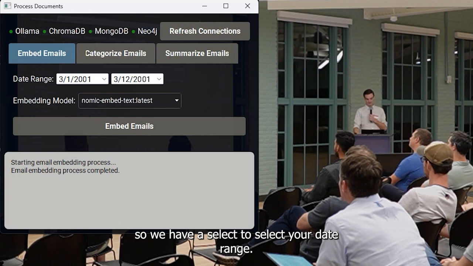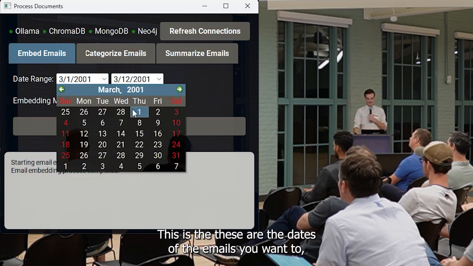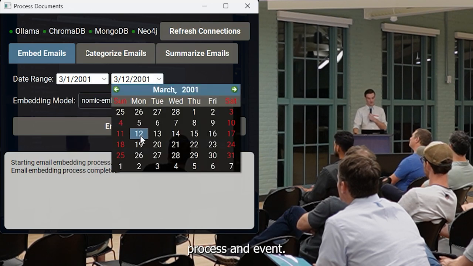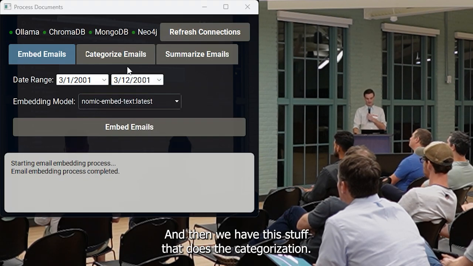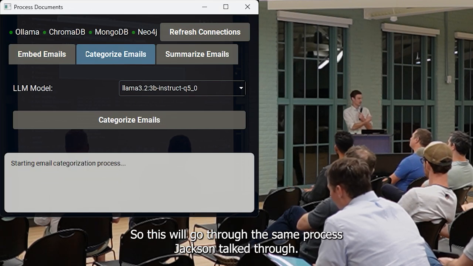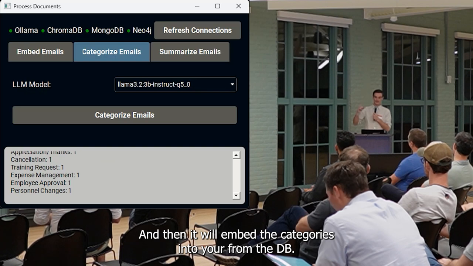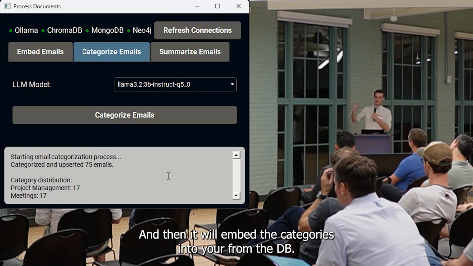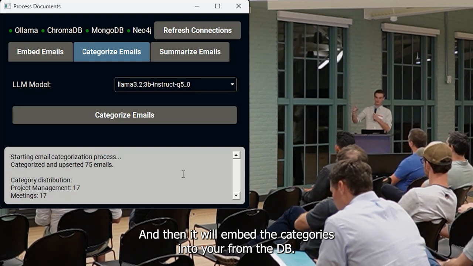So we have it set up to select your date range. These are the dates of the emails you want to process and embed. And then we have this step that does the categorization. So this will go through the same process Jackson talks through, and then it will embed the categories into ChromaDB.